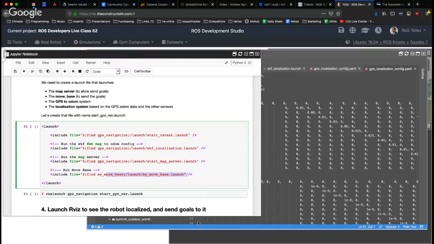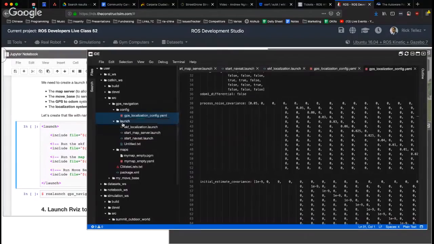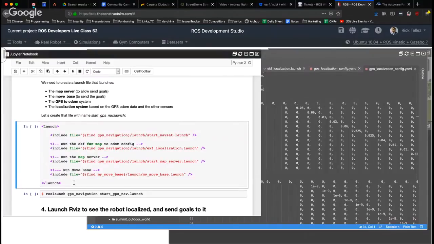So for your convenience, I have included here a package called My Move Base. This is what we did on live class number 50. I have included it in order to make the robot able to move from one side to the other, create paths, and avoid the obstacles. I hope that this is clear. Those are all the basic parts that you need for doing GPS navigation.